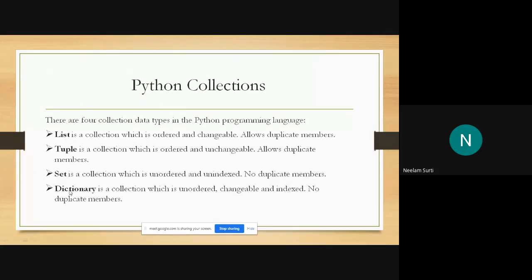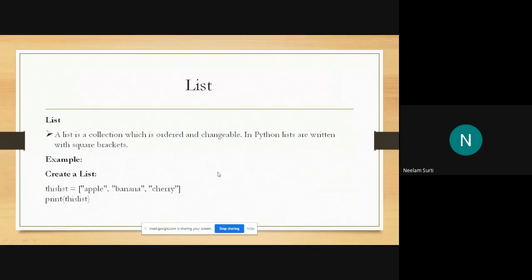So these two things we will see in tomorrow's session. But if you are aware of list and tuple, similar functions are applicable on sets and dictionaries. So now come to the list part first. As I told you, list is nothing but a collection of data. But what data can you insert within a list? That is important. A list is a collection which is ordered and changeable.